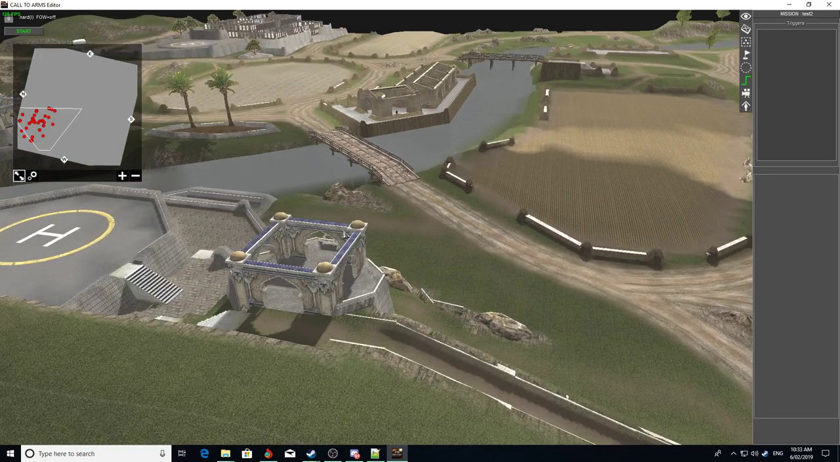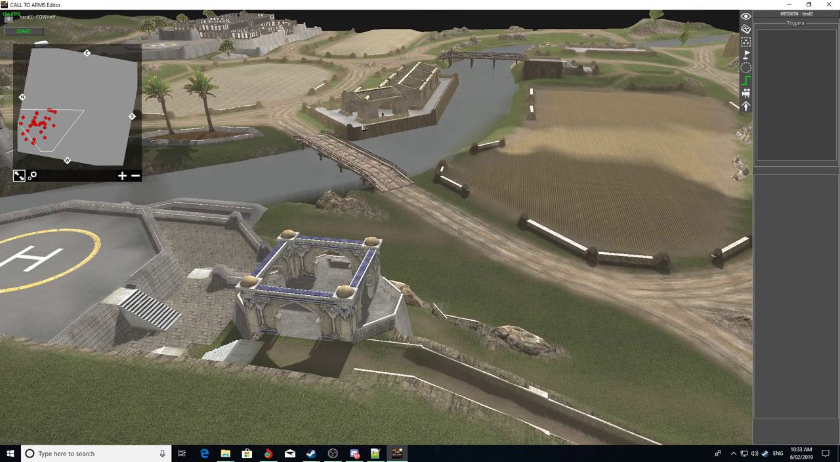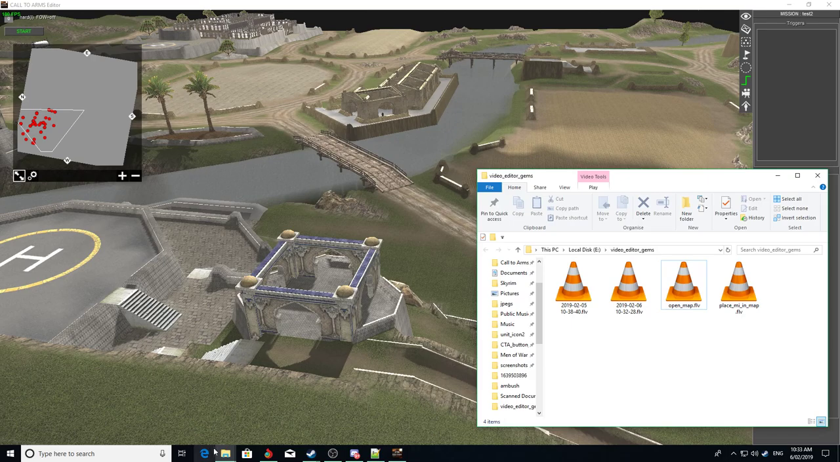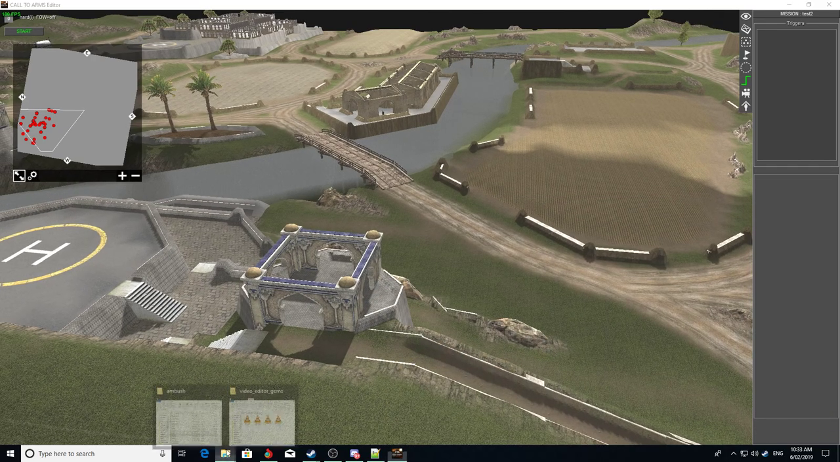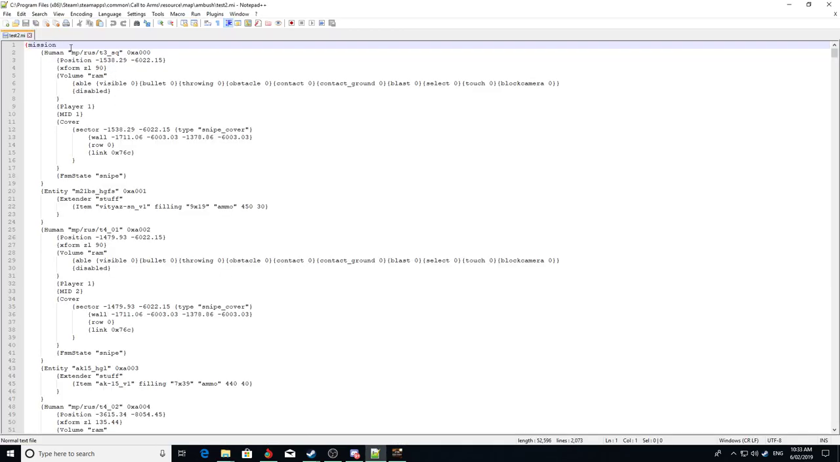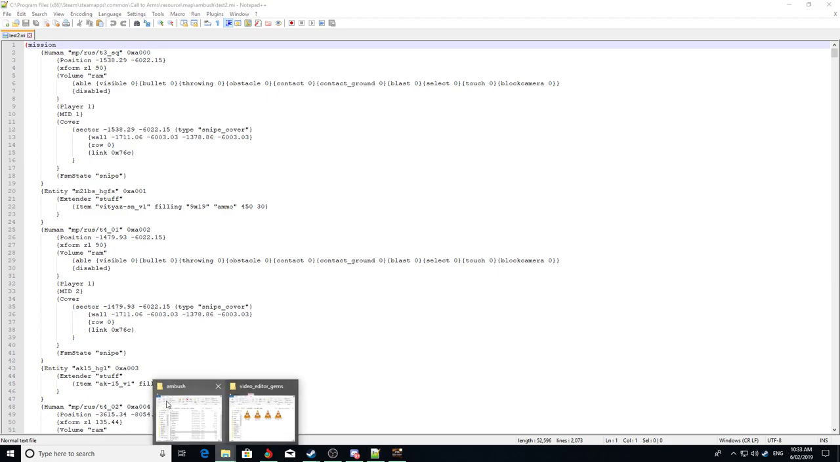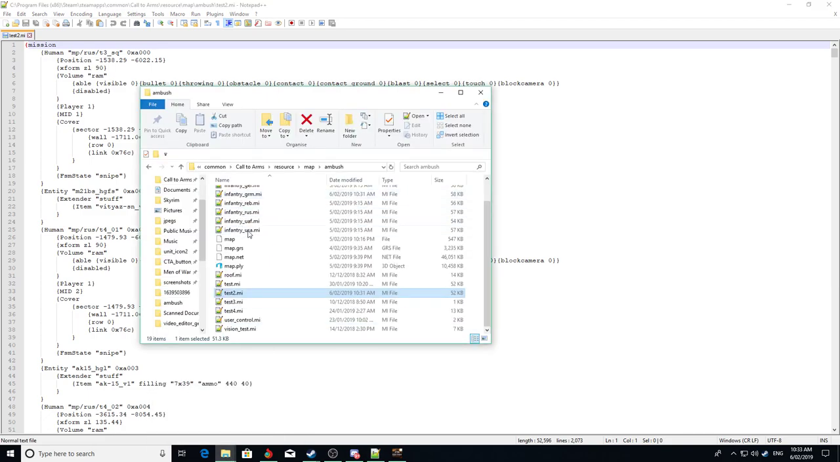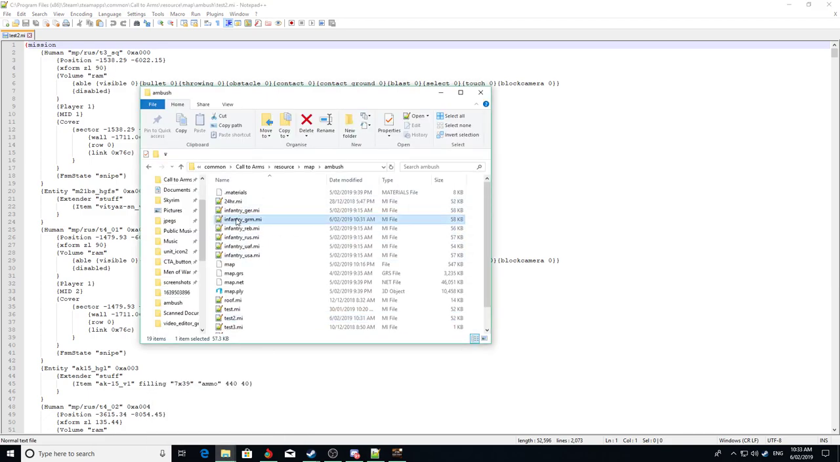Now, to do this, I'm going to use a little external program called Notepad++. It's extremely handy. I highly recommend it. It's free to download. So I'm going to open my S2 map with it. I'm also going to open the infantry GRM with it.